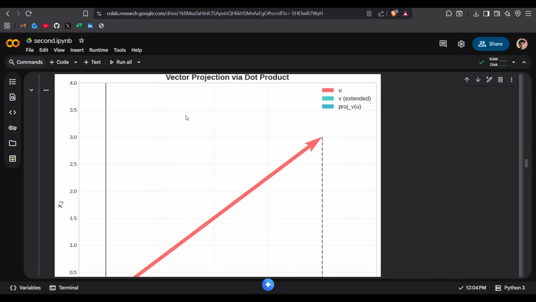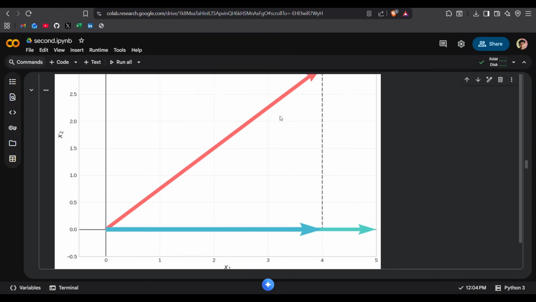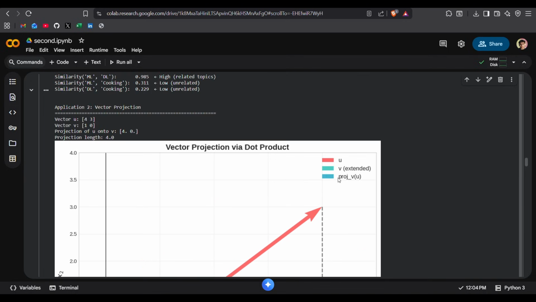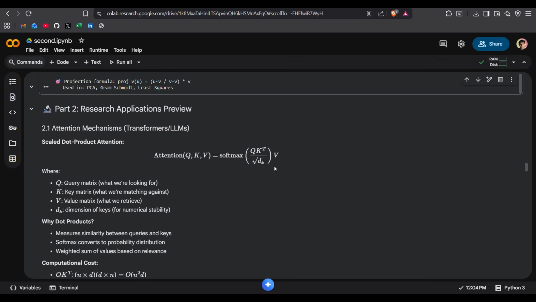So again, vector projection via dot product can be done. If this is a vector u shown like this, and this is the projection of vector u on the x-axis, that's just the legend given over there.